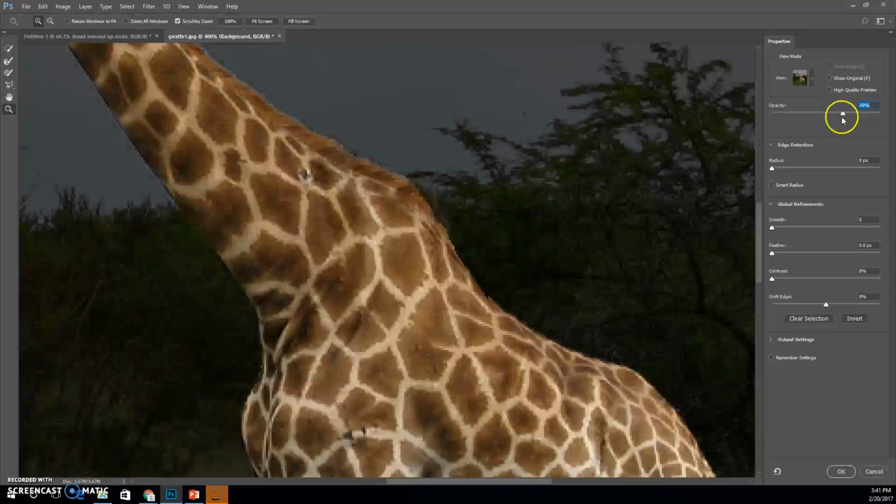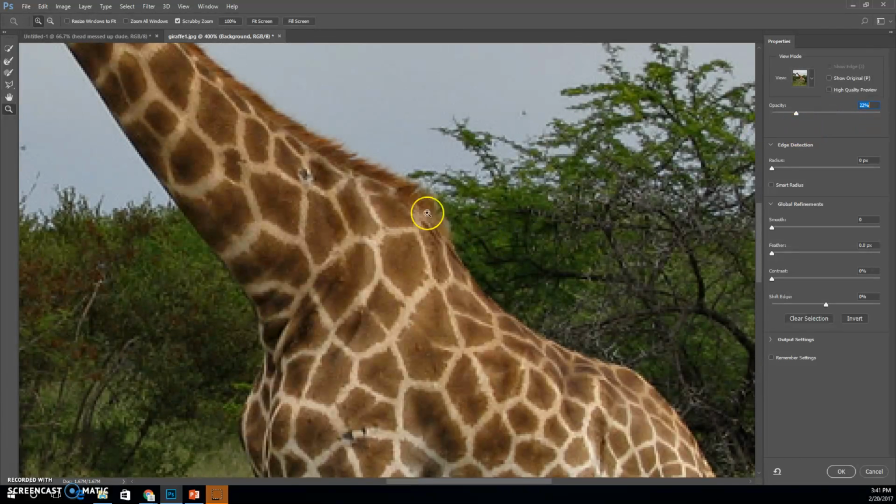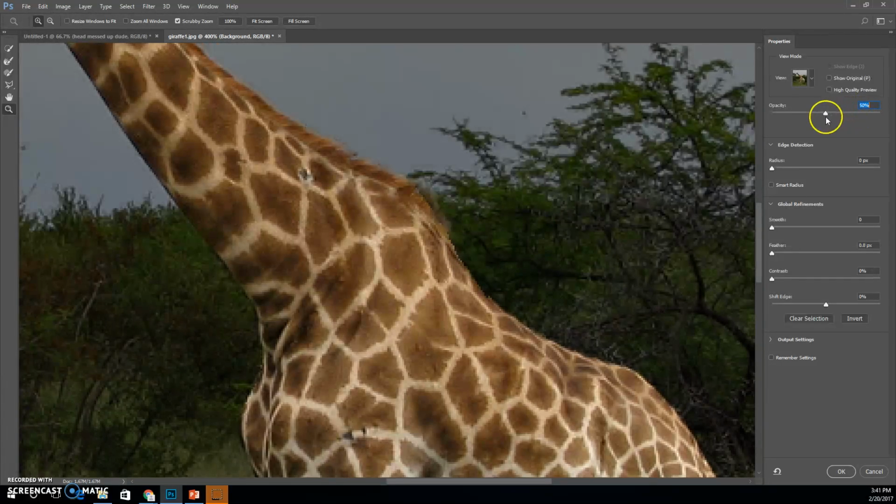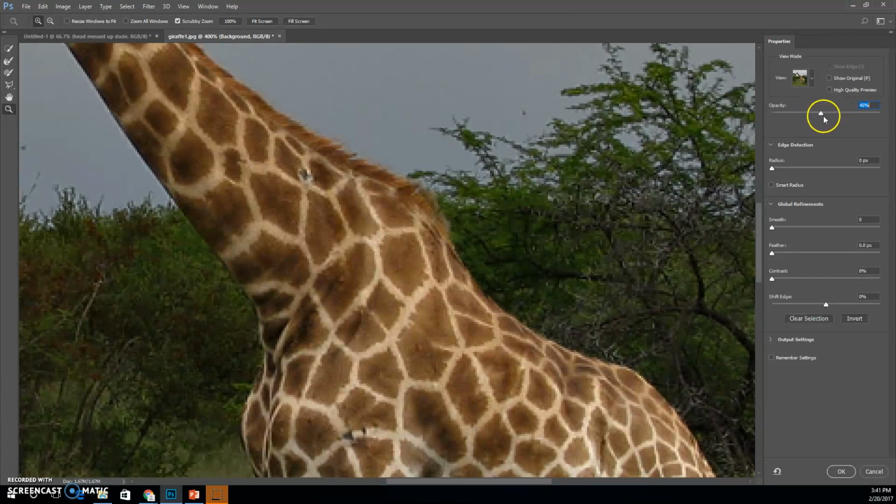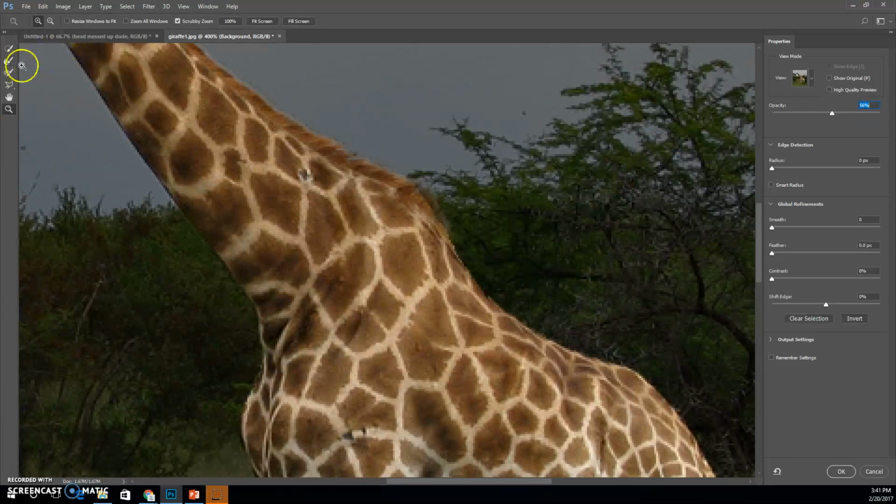Let's pull this back so we can see. See, look, I'm missing quite a bit right there. You can't really tell. It doesn't look bad. But if I wanted to fix that part, while I've got my opacity turned down a little bit, then I could choose to either use this one. It's really up to you as to how you want to go at this.